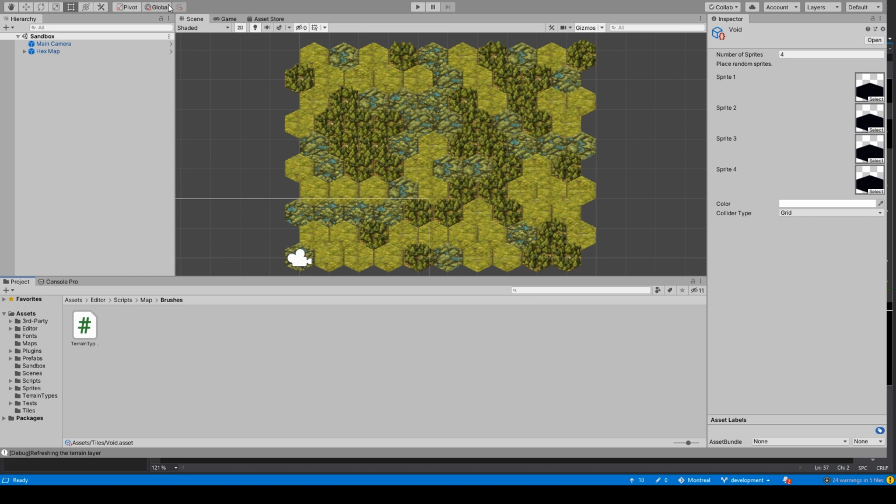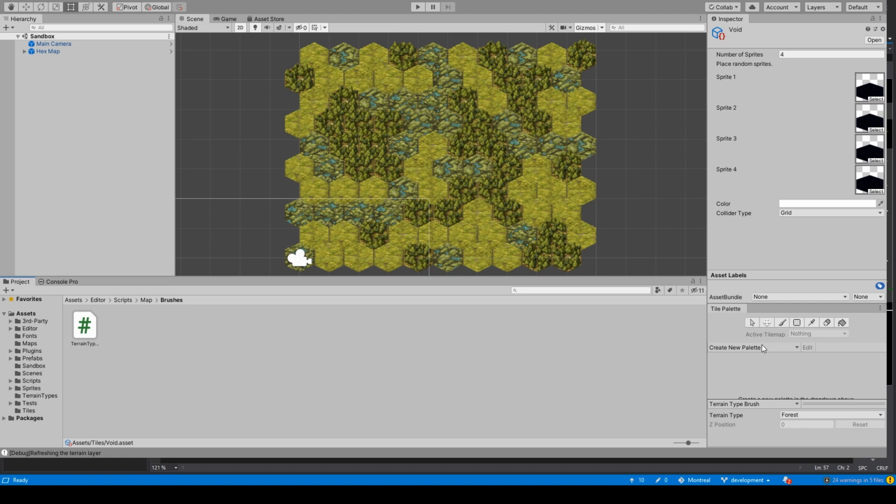So let me actually open the, where's that thing? General 2D tile palette. Dock that over here. Come on. Doesn't want to dock. Okay, fine. I have a new brush in here, a terrain type brush. Seriously, dock, there we go. I have to drag it up there.